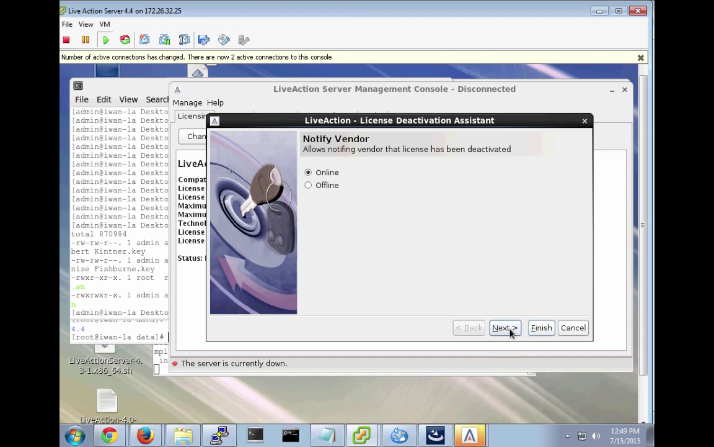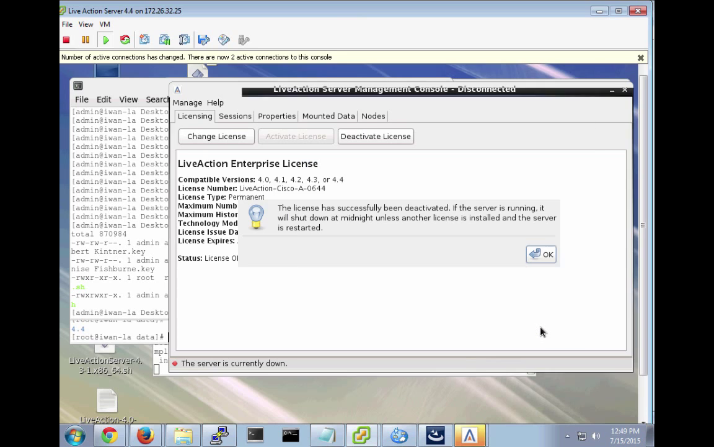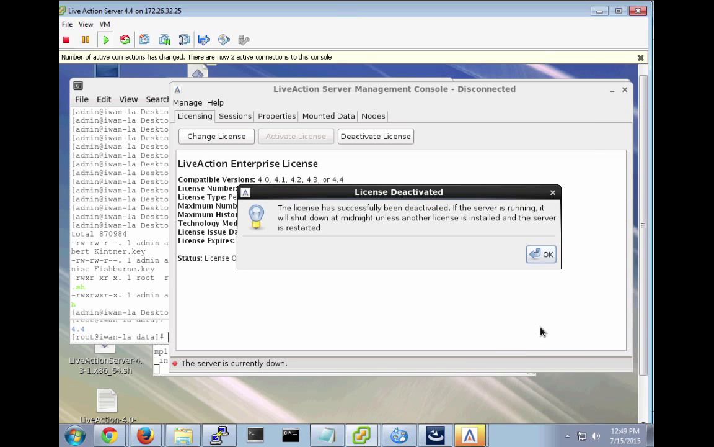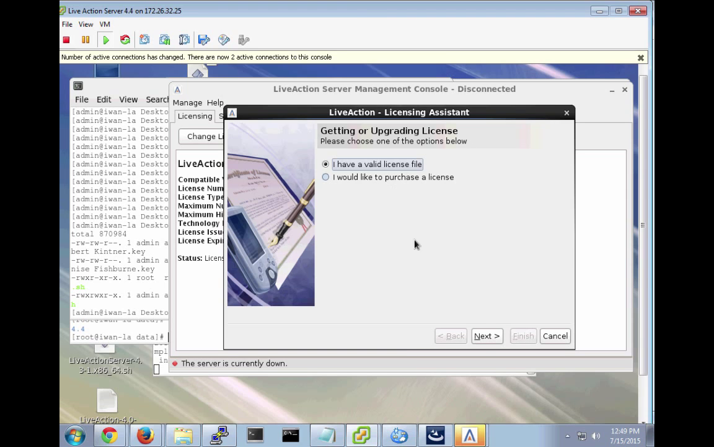And we're going to go ahead and notify the vendor. And we're going to do a direct connection, so we finish. The license has been successfully deactivated. If the server is running, it will shut down at midnight unless another license is installed and the server is restarted. So I have a valid license.